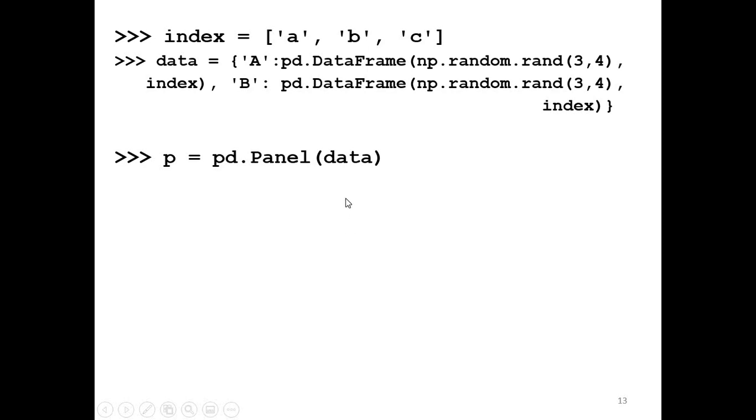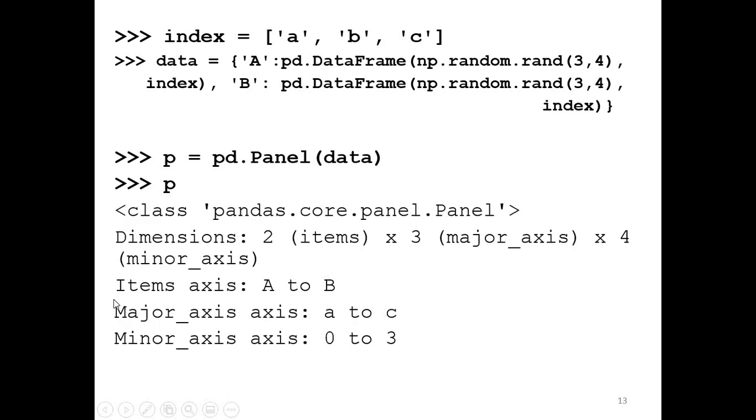Okay, and now you put this data inside pd.Panel as an argument. So this is your P. Now if I type P, it will show you again the information about the axes that it had shown earlier. The only difference is that since you have put here the index A, B, C, it will show you that the major axis indices are changed, now it is from A to C. The rest all remain the same.